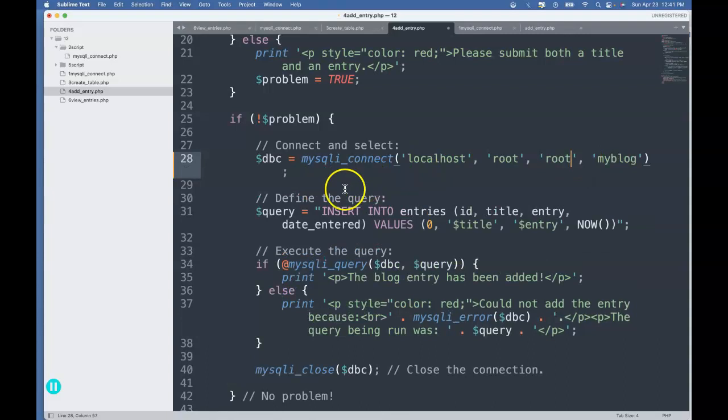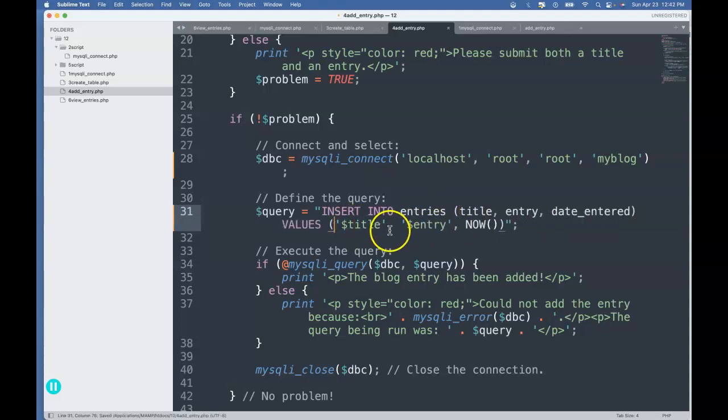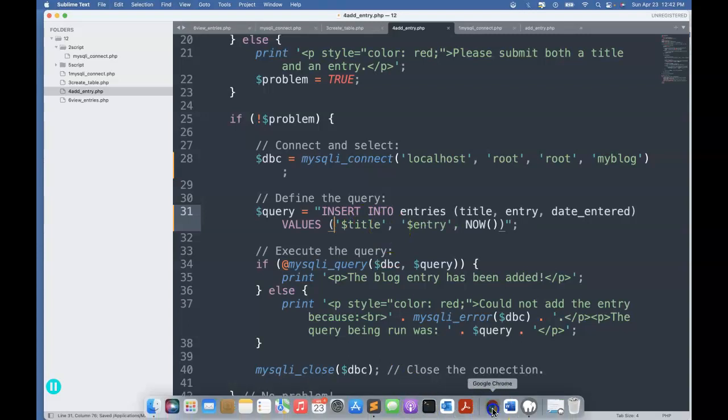I've always found SQL statements to be pretty understandable. Insert into entries: ID, title, entry, date entered. The values: 0, title, entry, now. Now is going to format automatically to date entered. Now, the cool thing about this is I could easily remove ID and the 0, and it would still enter fine. In fact, we'll prove it.